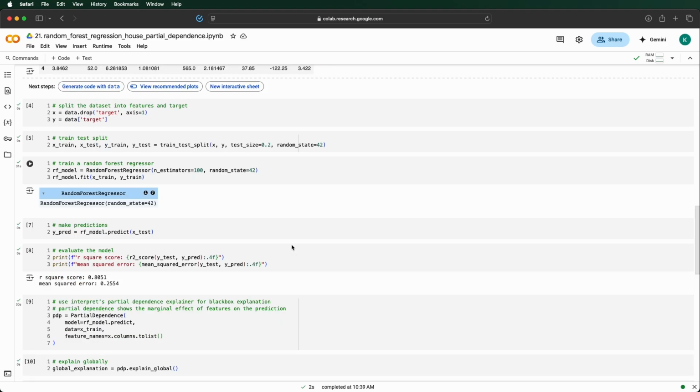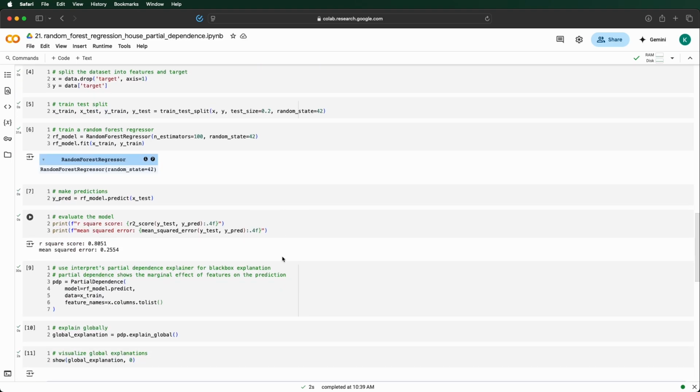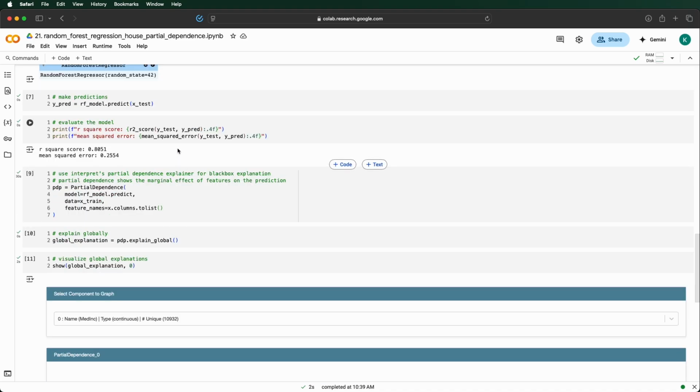Our R2 score is 0.8051, so 80.51% of the variance is explained in the test set, a good performance. Mean squared error is 0.2554. Take the square root, about 0.505 or $50,500, which is reasonable for house values ranging from $15,000 to $500,000, though it indicates some error on high-value homes.